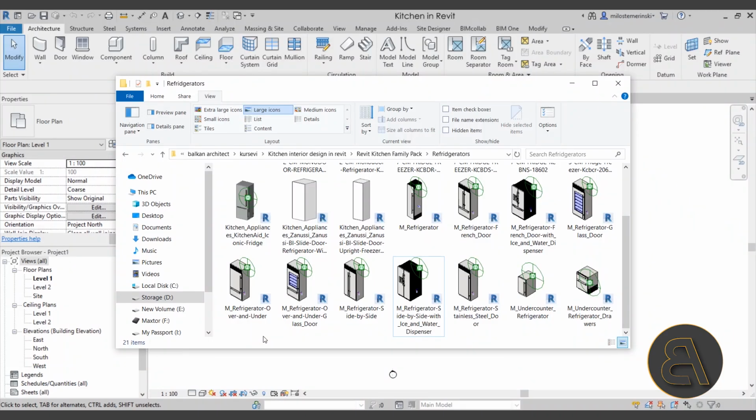In this movie, we're going to be discussing the refrigerator family and some other appliance families that have these common elements, and how you can modify them or use them in a proper way. In this case, this is the refrigerator that comes with Revit, the M refrigerator side by side. It has both ice and water here, and I'm just going to load it into an open project so I can place it here.